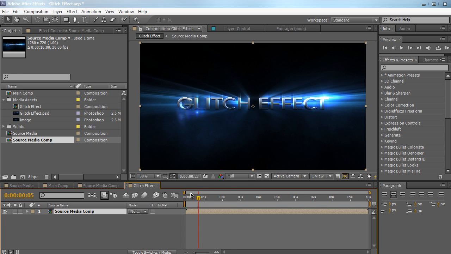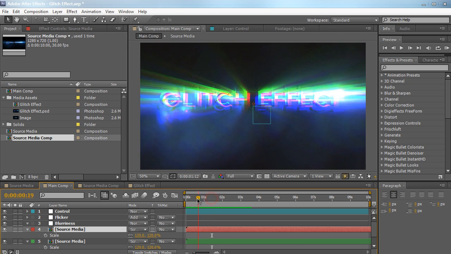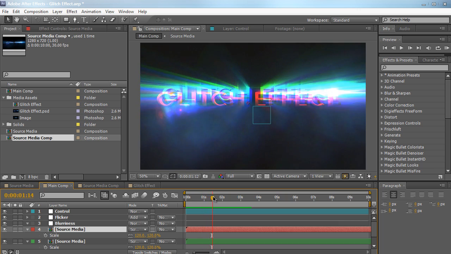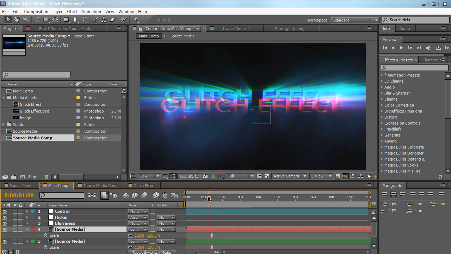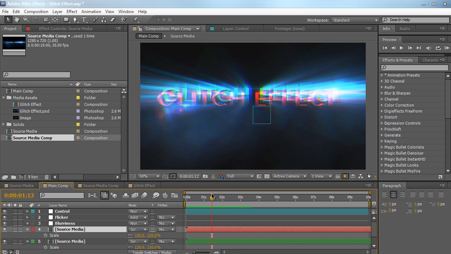So nothing's really happening. The first thing we've got to do is split the RGB channels. In this demonstration, you can see that we have this nice RGB split going on. We have some light flickering. We have some wiggle in the position. And we get this organic kind of twitching effect. So the first thing we're going to do is split the RGB channels.